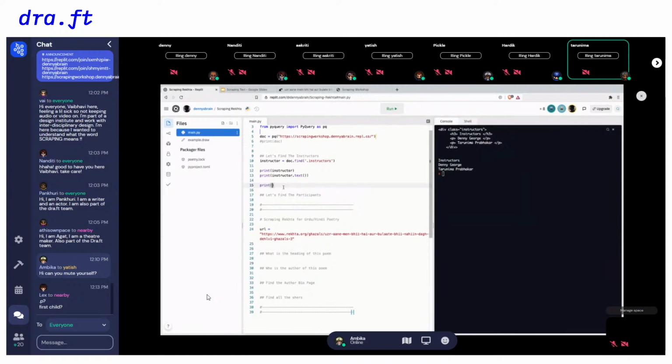So what I will do is say instructor, and then I will say find, right? And now I'm going to find the element P, because you see how this is a paragraph. So I'm interested in the paragraph elements, and I just want to print those. So let's see what happens there.